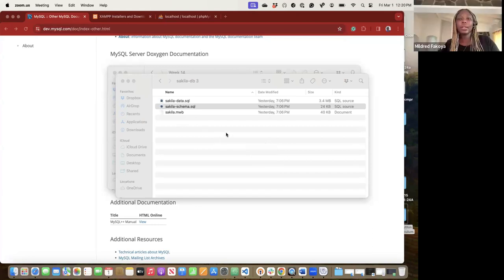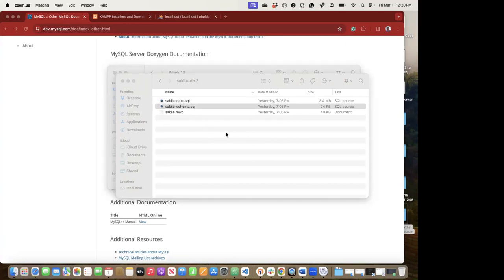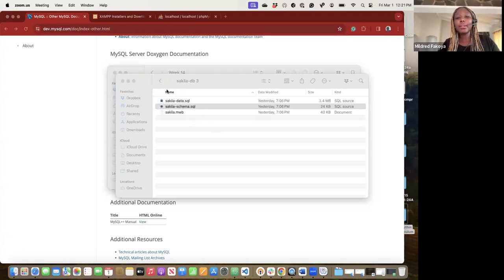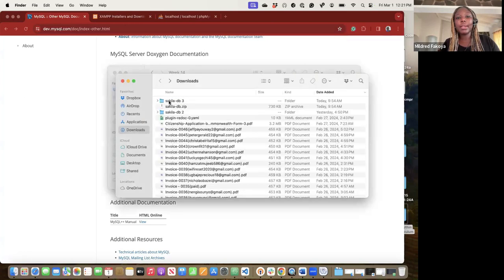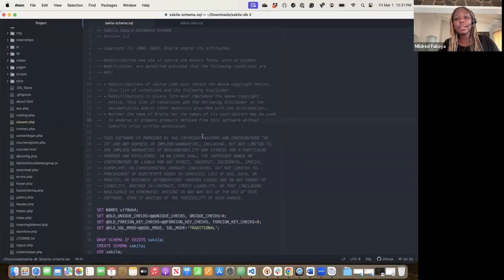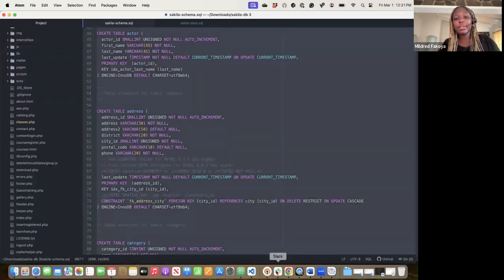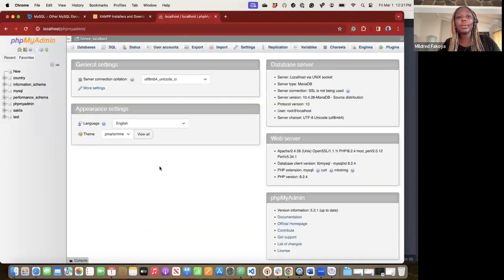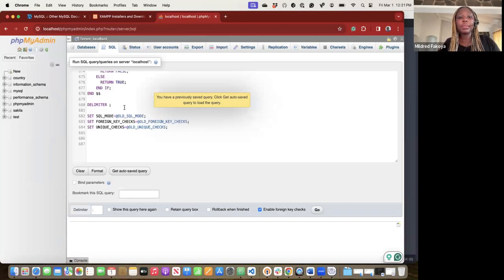Okay, so can everybody see the screen properly now? Yes, we can. Okay. So once you have extracted the folder, you're going to find two major files you need. The first one is sakila-schema.sql. You want to open that. It will open with your text editor. Just copy everything. Go back to where you have your localhost open. Make sure no database is selected. Click on the MySQL tab and just paste everything you copied. Once you paste it, make sure you uncheck this enable foreign key checks.